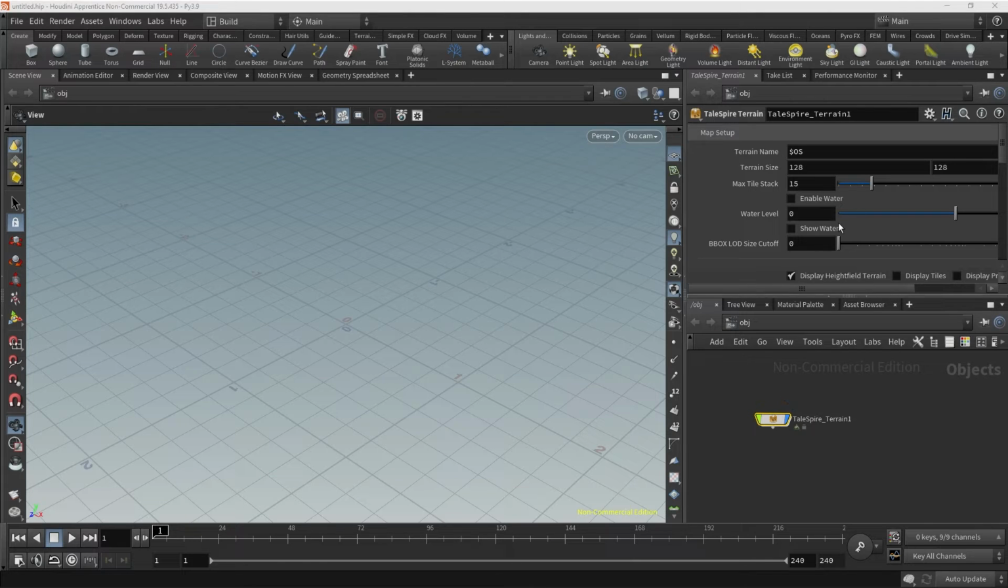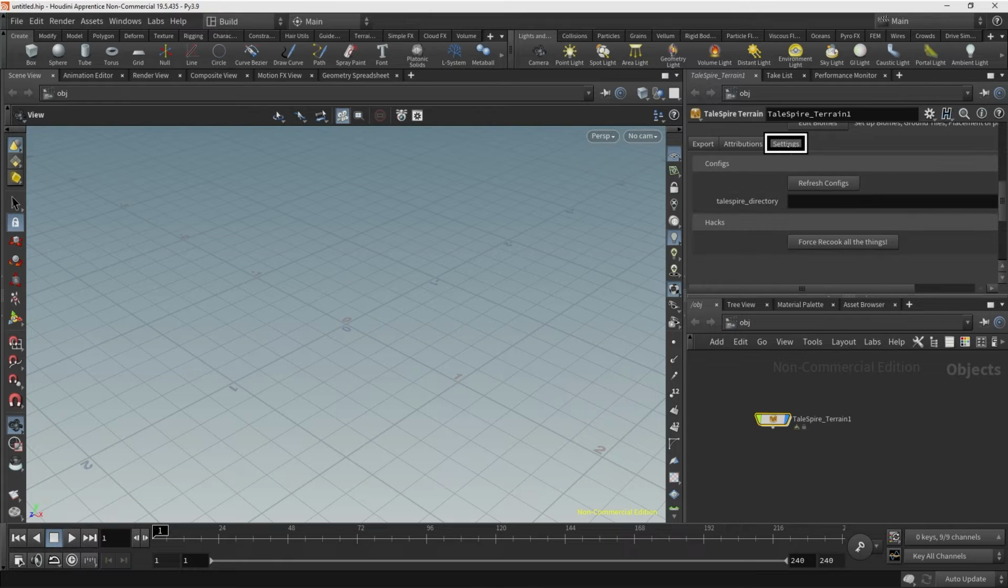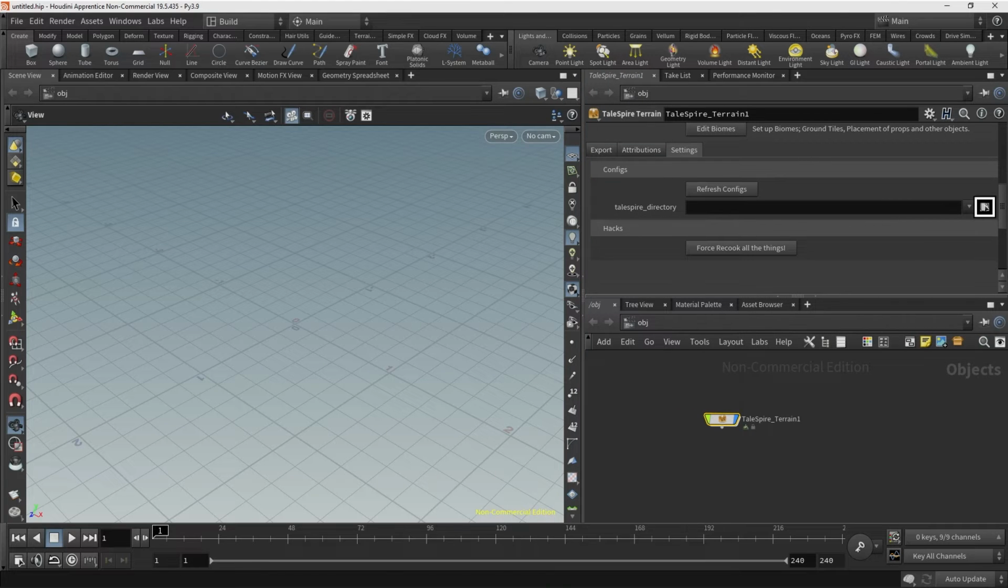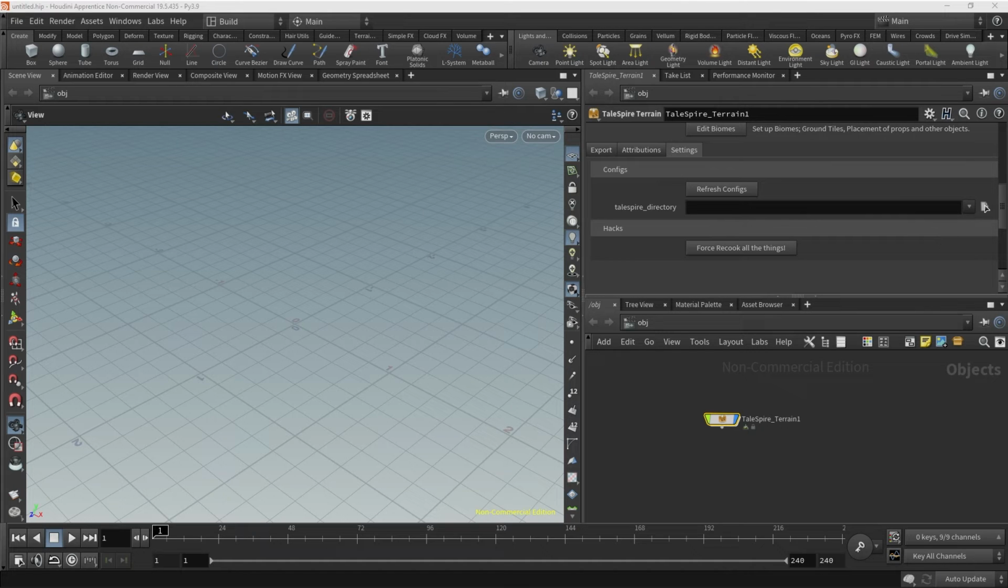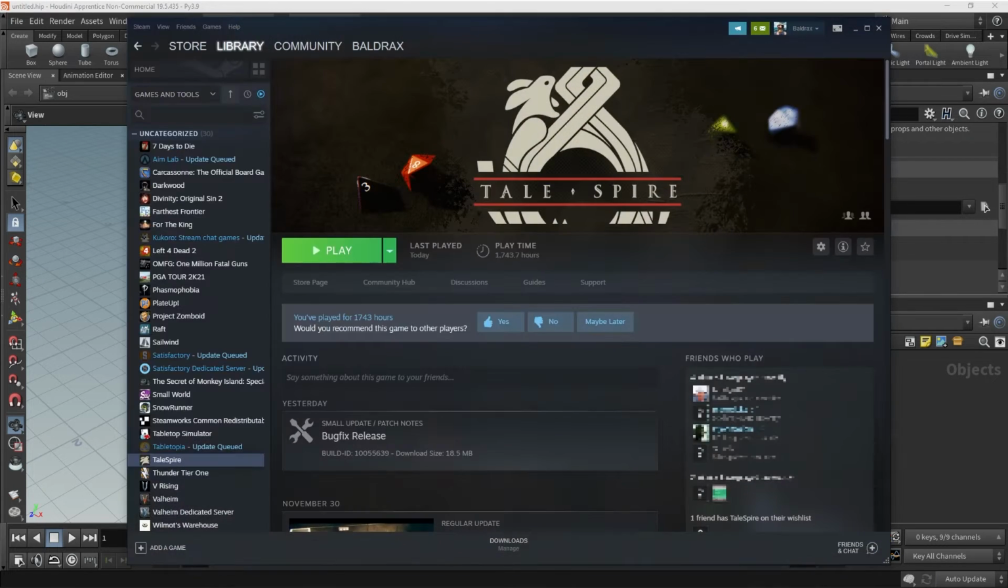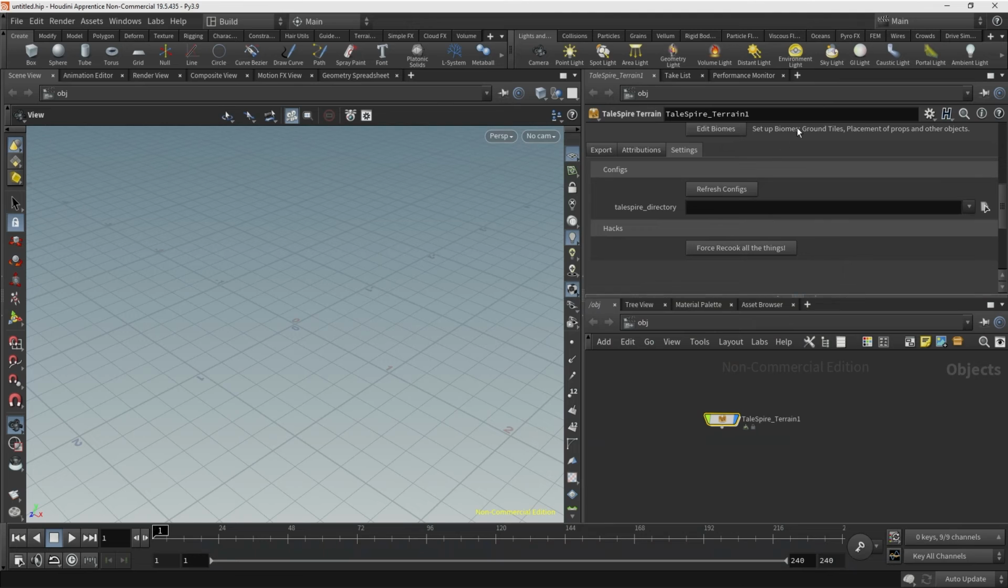With the Terrain node selected, you should see the node's interface on the panel above it. Scroll down about midway and select the Settings tab. Under Configs is the TaleSpire directory path. You can use the file browser to select the root path of your TaleSpire installation. If you are not sure where this directory is, on the Steam library page for TaleSpire, go to the Gear menu, and then under Manage, select Browse Local Files. This is the directory you want to put in here. Copy the directory path and paste it in the Settings tab. The settings will auto-save and be preserved for new instances of this node.